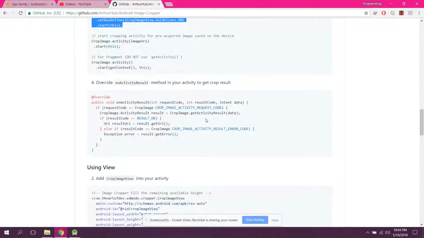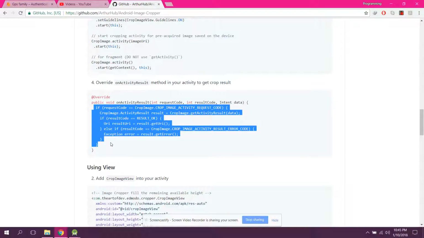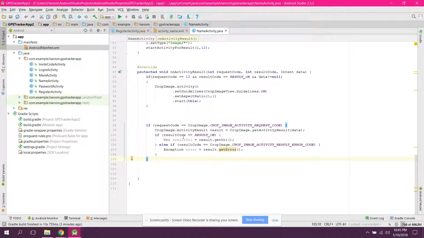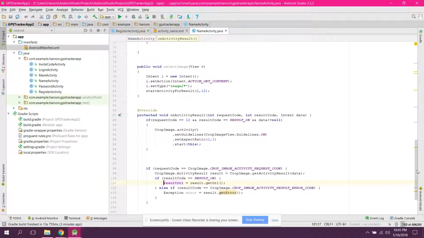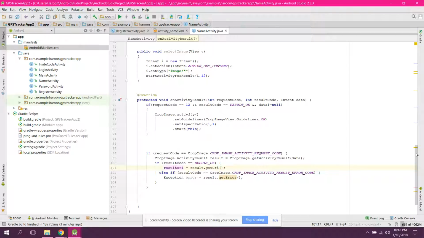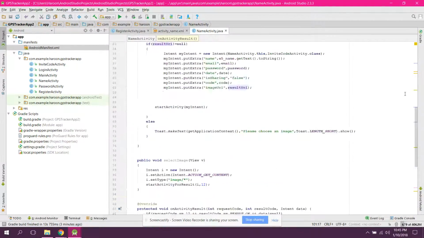So the code is this one: if request code. Just copy that and paste it here. Then just remove that, and we have the URI here. Now all the work has been done. When the user clicks on the image, an image will be opened and he will be able to crop the image or rotate it anticlockwise or clockwise.